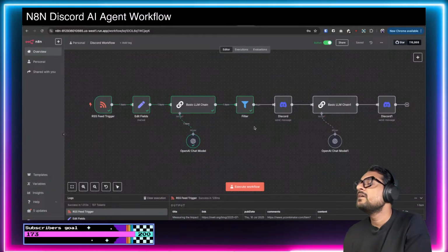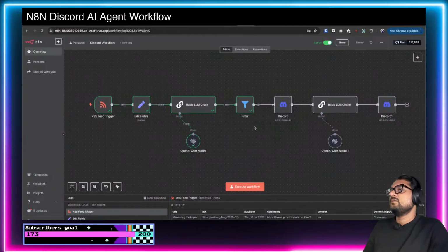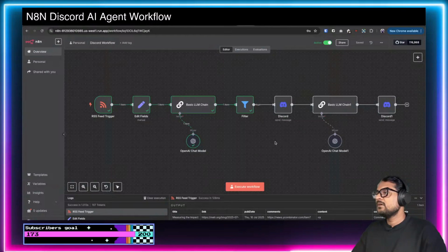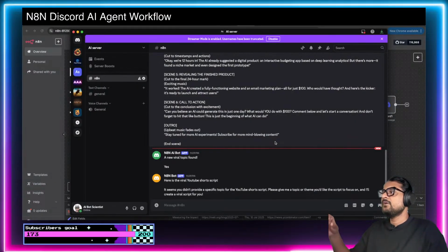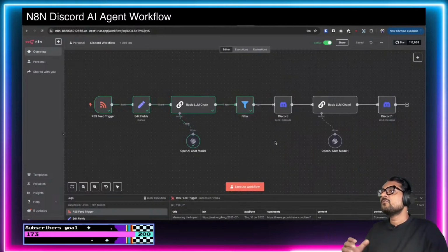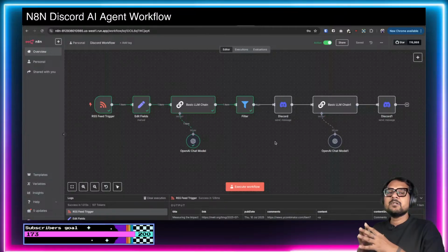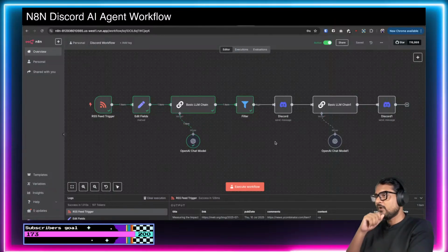And since there is a filter, I think what happened earlier will not happen, because this bot itself will never trigger and will not receive this kind of a new viral topic found message at all. So I think our workflow is pretty much built here, and the only thing is that I have to wait for it to get executed and of course find a viral topic.